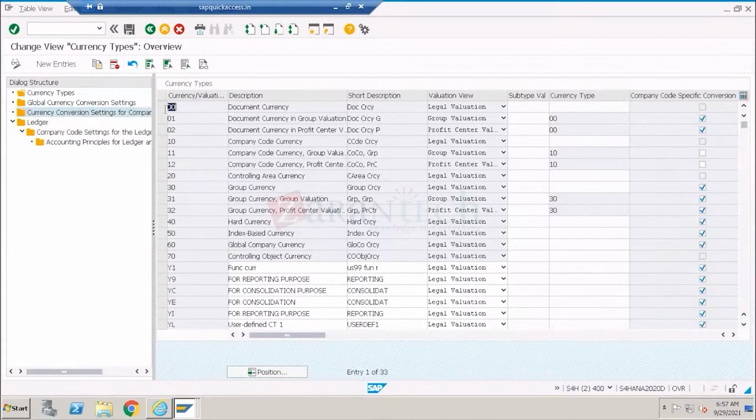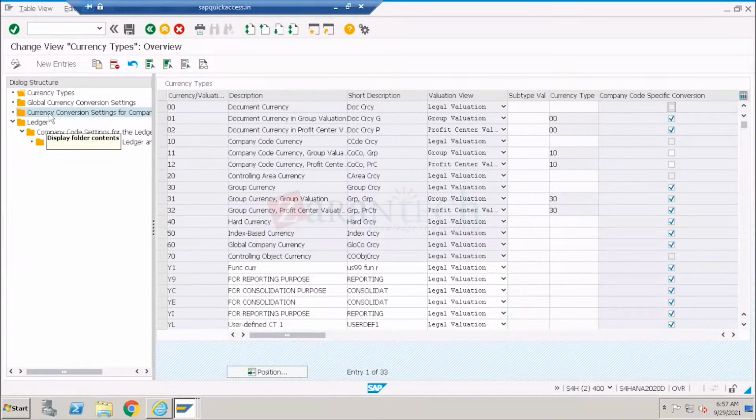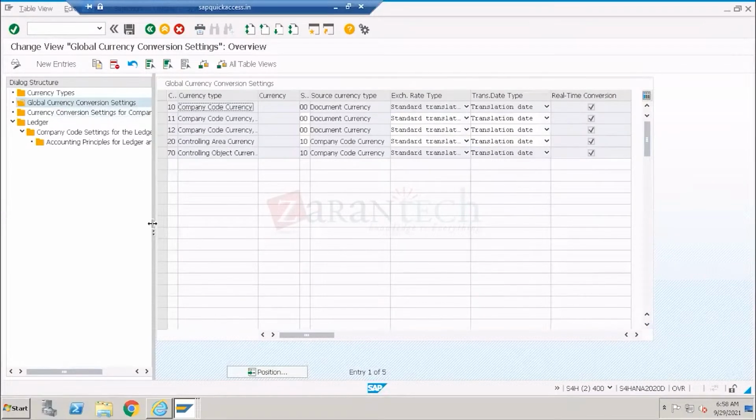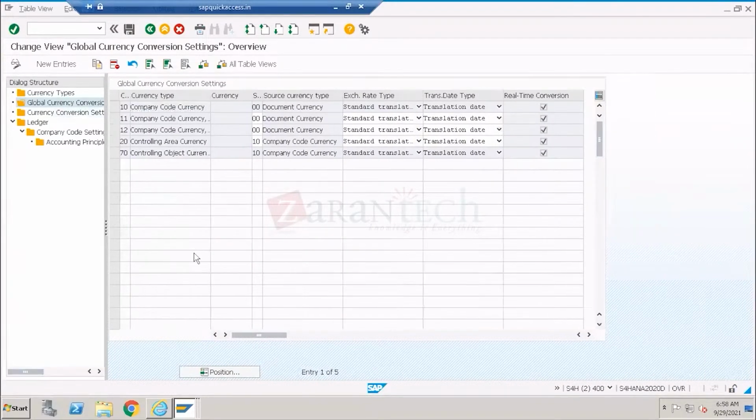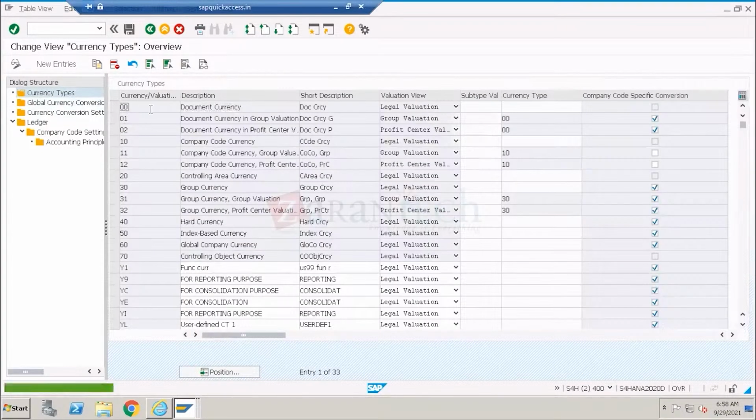Now, if I come to 00, is it at the global level or company code level? Anybody? Global. It's a global. So double click on global currency conversion setting. Global currency conversion setting. Very, very important here. Mahesh, 00 is set at a global level.